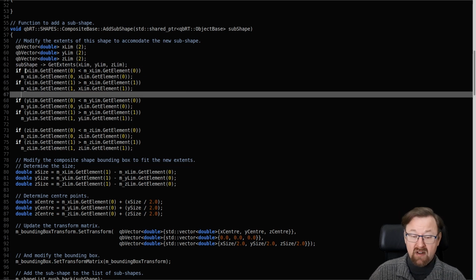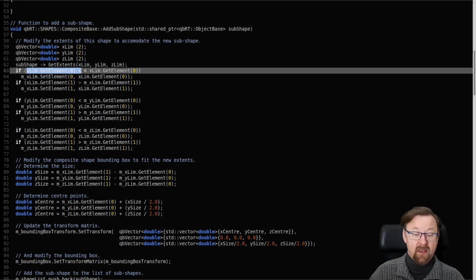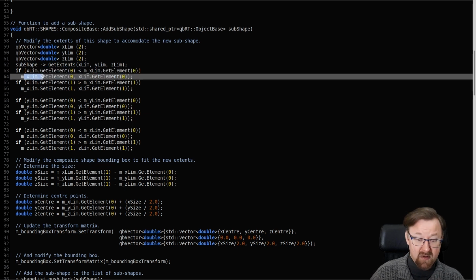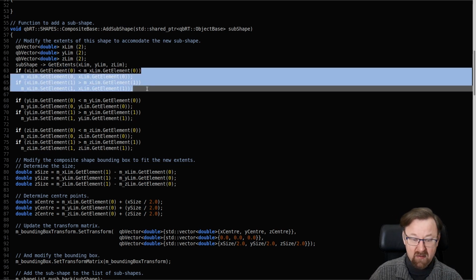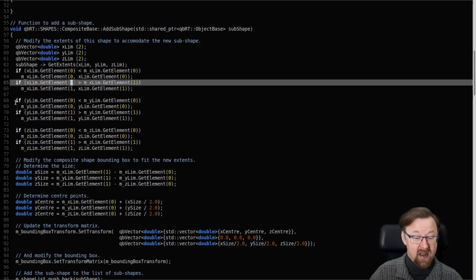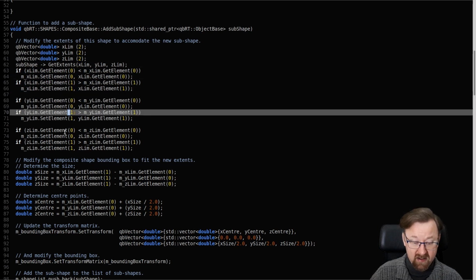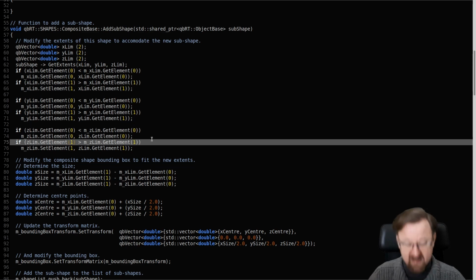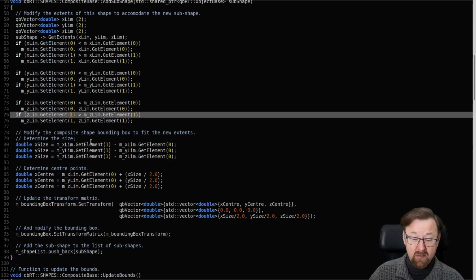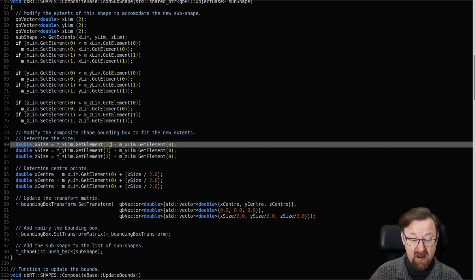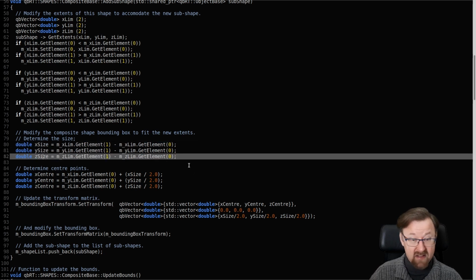And then very simply, if the new xlim minimum is less than the existing xlim minimum, then we modify the existing xlim minimum, and so on. That's really standard code. We do that for xlim min, xlim max, ylim min, ylim max, and zlim min and zlim max. Okay. And then we're going to modify the composite shape bounding box to fit those new extents. So the thing we have to do is determine the size. So the x size is going to be the maximum x limit minus the minimum x limit, and the same for y size and z size, of course.